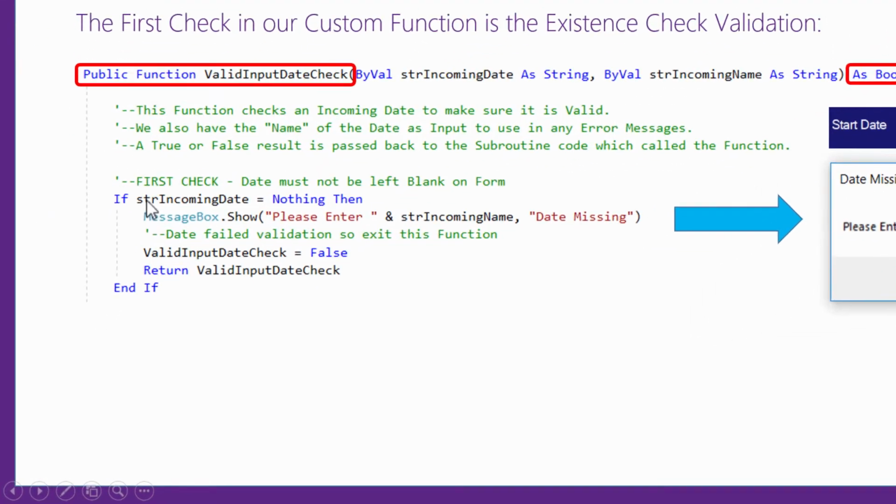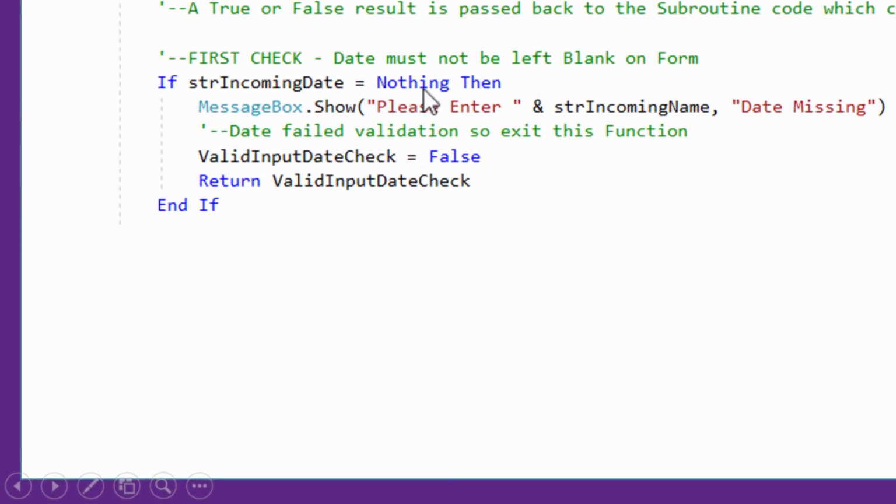So what we have here is if the string incoming date is nothing, then let's set up this error message. Please enter, grab what the name of that was, so that if it's doing start date, we'll be able to say, please enter start date. If we were calling this function using the birth date, we'd pass in that the incoming name is birth date, so that on the error message, you could put, please enter birth date, okay? So that's why we need this name for the date coming in as well.